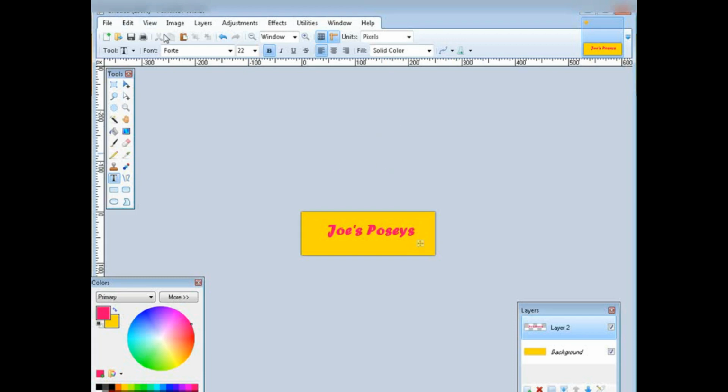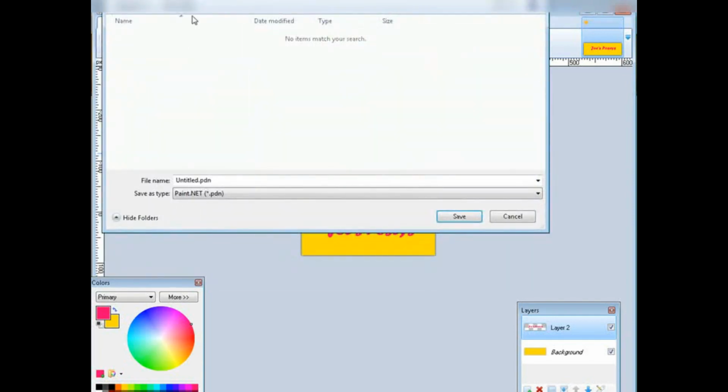So all we have to do now is click Save up here. Okay, and then I just navigate to where I want to save this on my computer. If you save it as a PDN file, you can go back in and edit it later. So let's call it logo here.